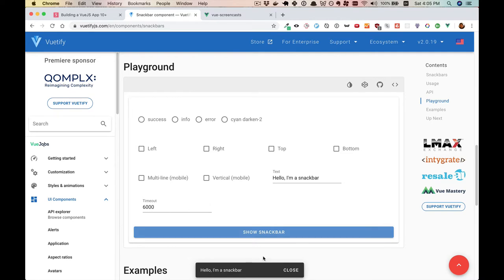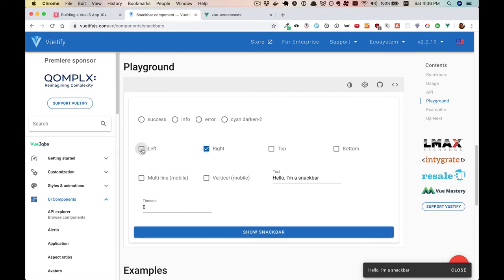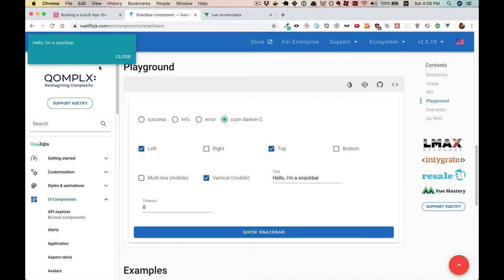And you'll notice that it disappeared while we were talking. So we'll go ahead and set the timeout to 0, and that will make it so it will never disappear. So we can keep playing with the options. We can put success, info, error, or an arbitrary color, and it'll change the background color. Multi-line mobile and vertical mobile give us a little bit more room if you like that style. And we'll just leave it regular for now.